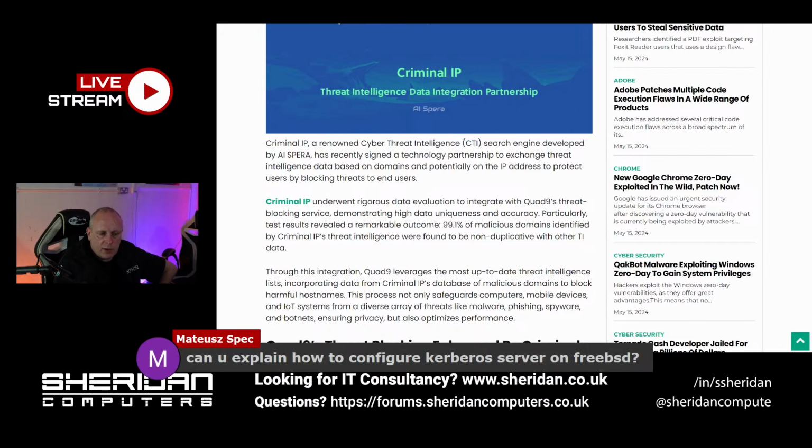Can I explain how to configure a Kerberos server on FreeBSD? I can look into it, but I can't really go through it in this video. But I'll have a look at doing a video on it.